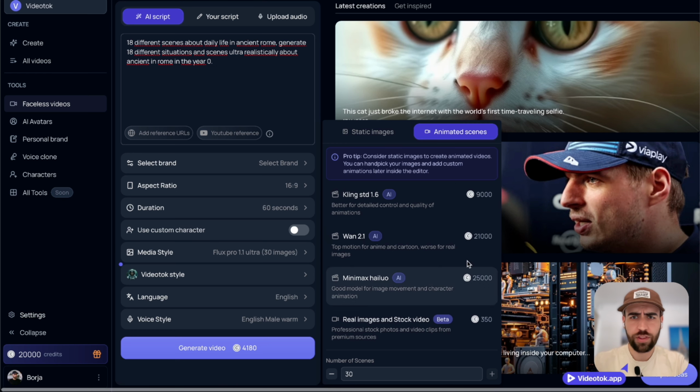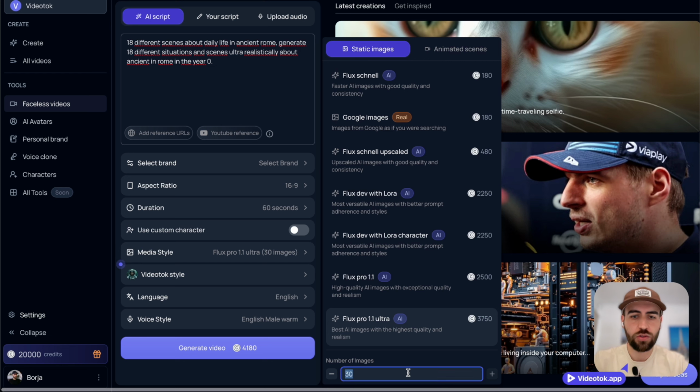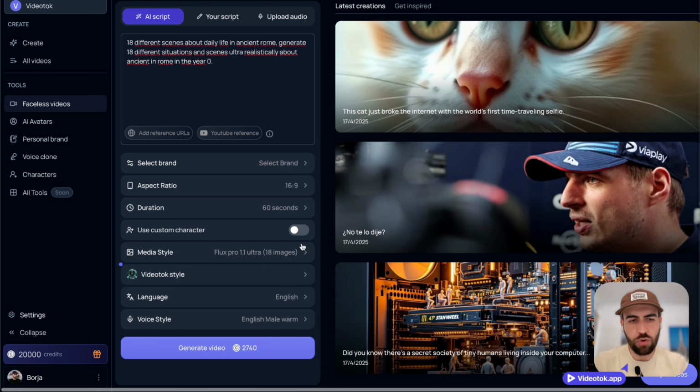I can also go with animated scenes and have all of them created automatically for me. I'm going to do both. So I'm going to go with static images first, and I'm going to show you how you can do it with the static images. For me, it gives me better control and I can manually do everything better because I can decide which images I like more and everything.